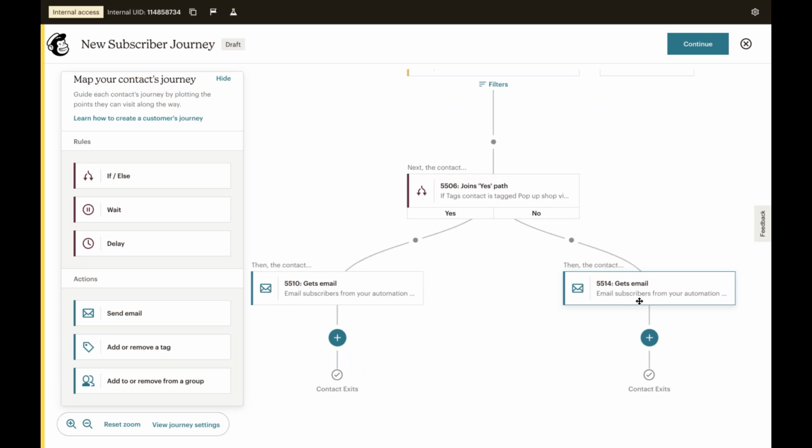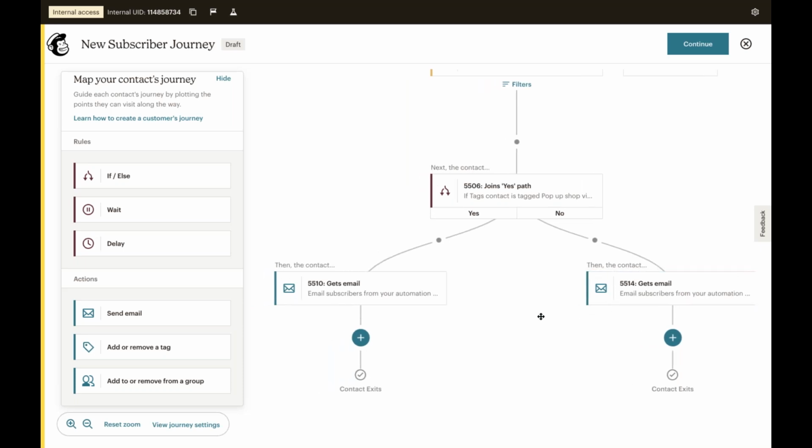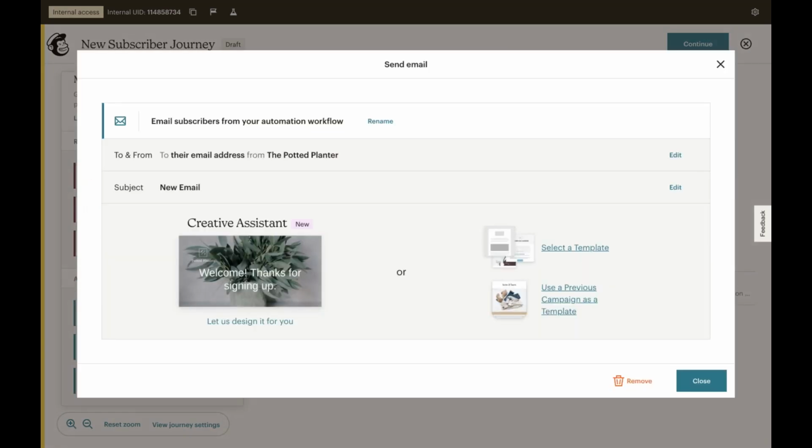We're not going to spend a ton of time today on designing an automation email, but let's just go ahead and click in to see what this process would look like. So to design an email, you can just click into the email in your customer journey map, like I'm doing right now. And here you're going to see 3 different options to help you get started. First up, there's the Creative Assistant, and this is a great place to start if you're unsure where to begin.